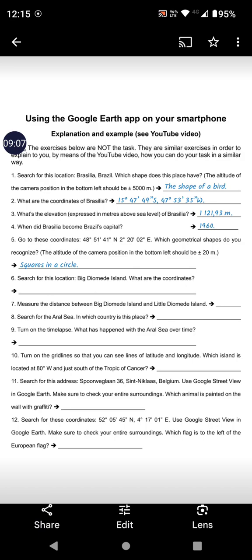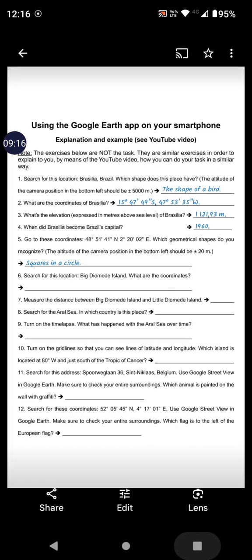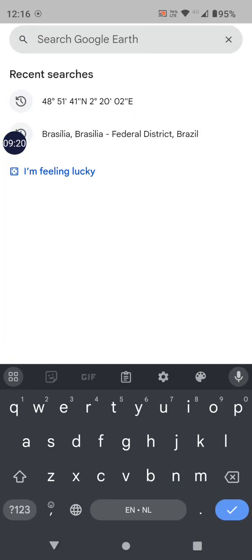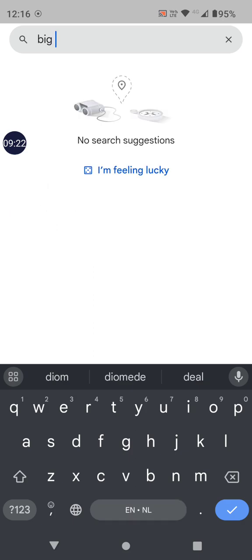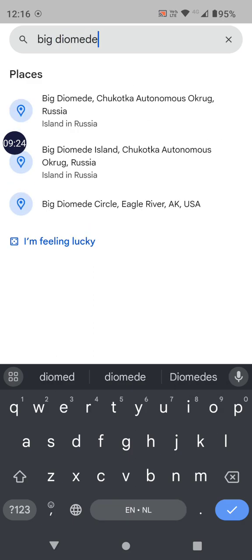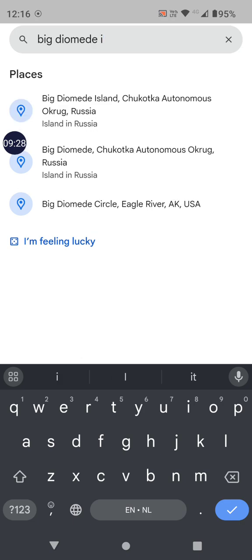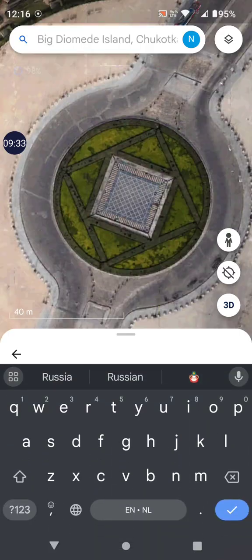So I'll show that solution. Squares in a circle. Okay, next question. Search for this location, Big Diomede Island. What are the coordinates? So I'll go to Google Earth, remove my previous search, and here I'll just need to type Big Diomede Island. And you can see it already appears. Big Diomede Island, it's in Russia.